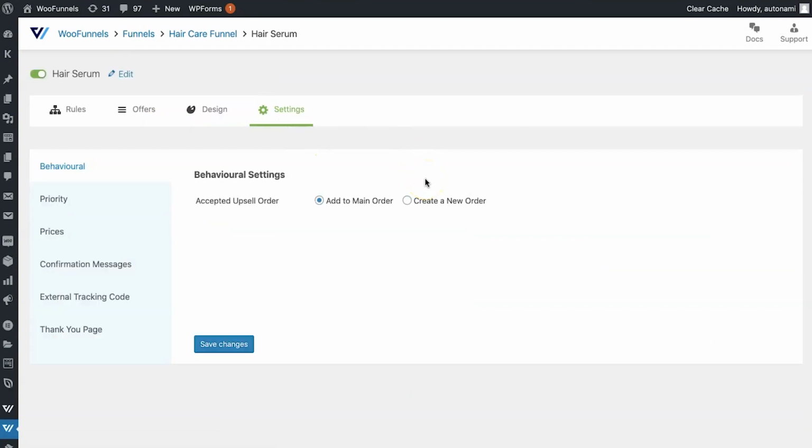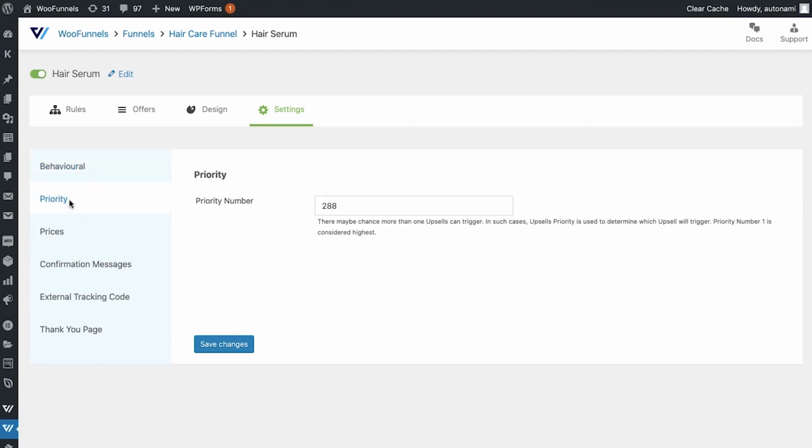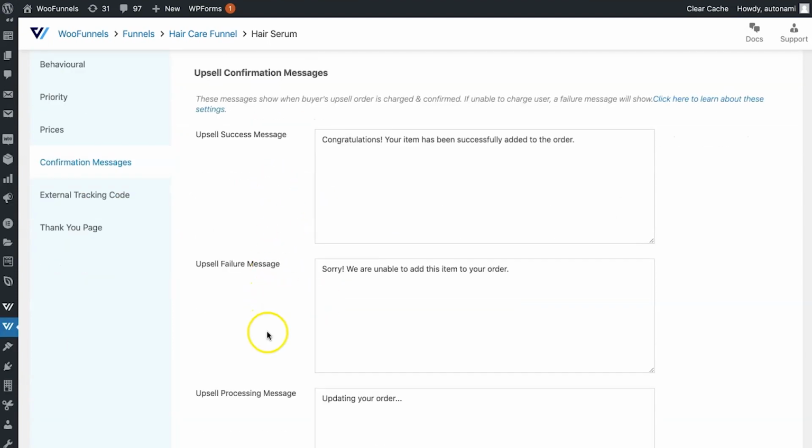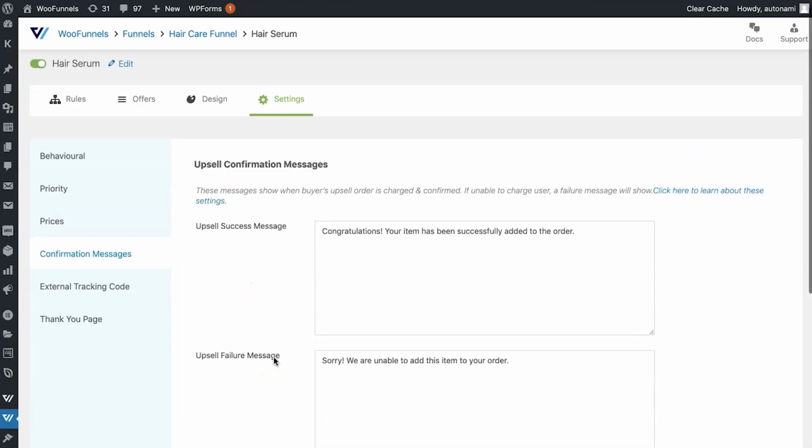Further, once this is done, you can go on to settings. And in settings, you can decide whether you want one-click upsell to be added to the main order and be part of that, or you want to create a new order for that. Further, you'll be asked whether you want to cancel primary order and replace it, in which case you can select yes or no. There are more settings available here. Priority, if there are going to be more than one funnel which will be triggered when a particular product is purchased, you can define the priority here. That's for confirmation, messages and success, failure, processing and so on.